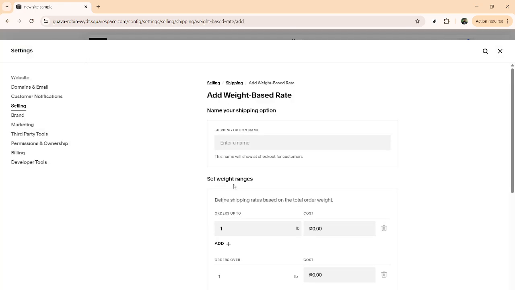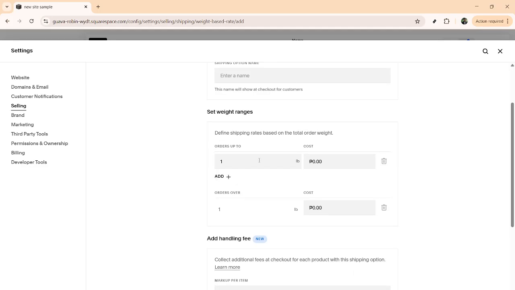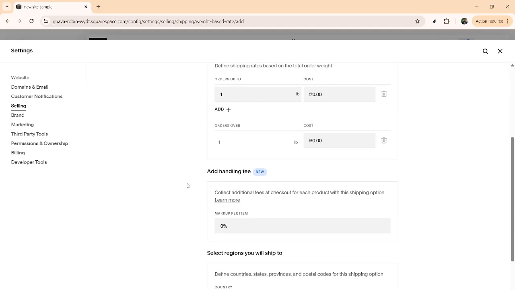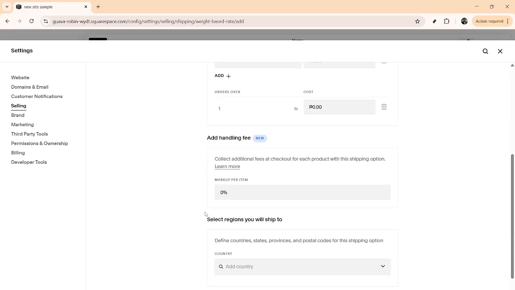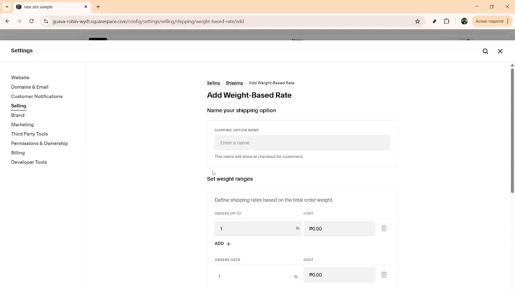Add another shipping option and select weight-based. This lets you charge different prices depending on how heavy the order is. Name the option, then set a minimum and maximum weight range for the first tier, followed by the price for that range. Confirm your weight unit matches your store's product weights, for example pounds or kilograms.